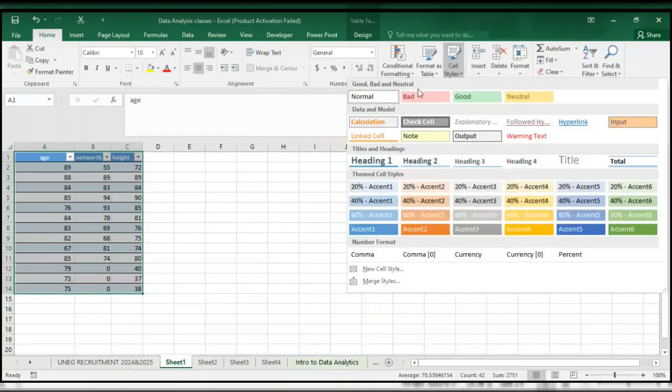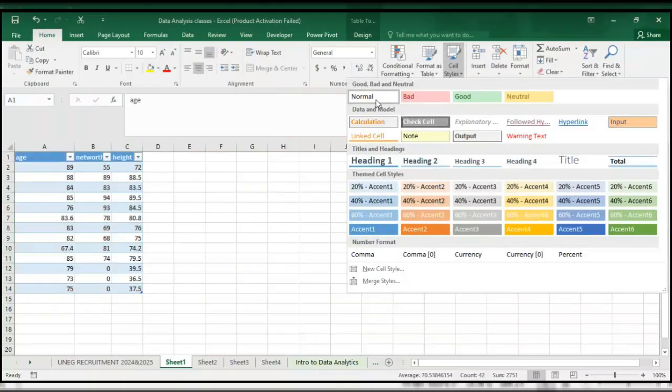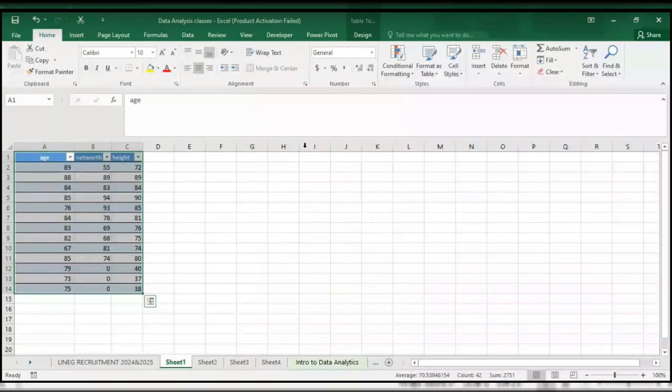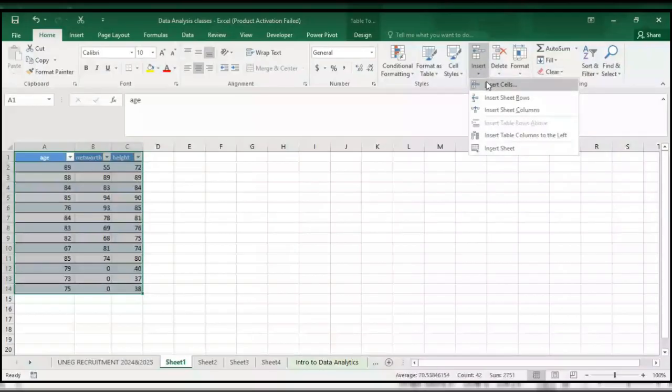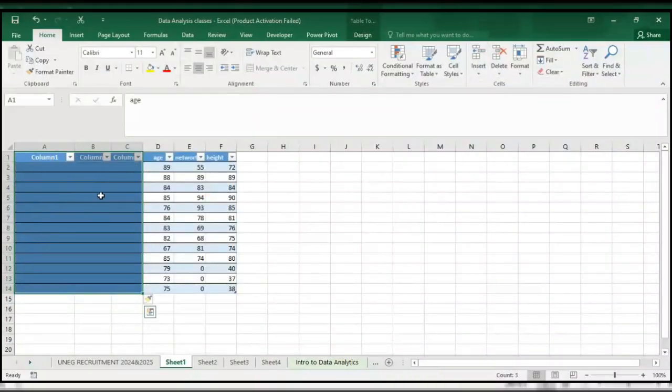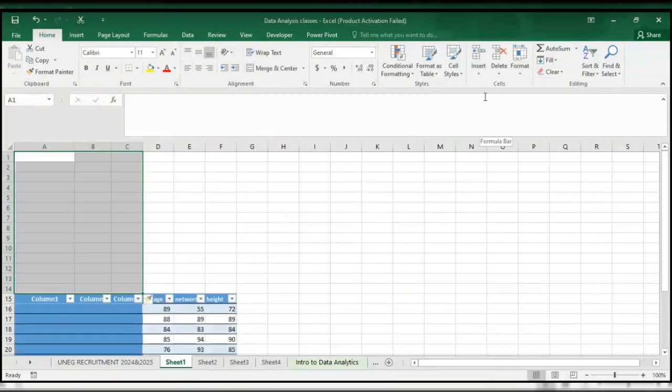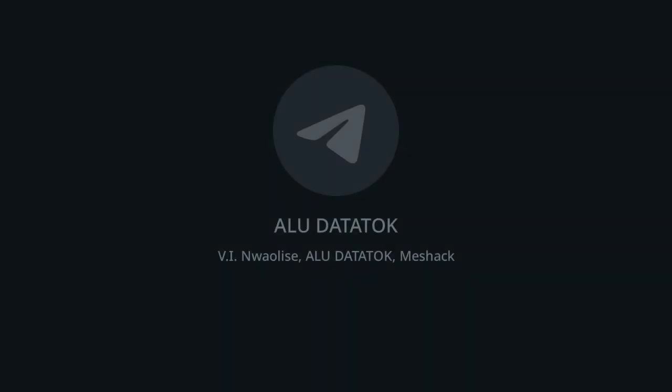Cell styles: how do you want your cells to be? You want it like this, or this way, or this. Most times you don't even use these things. Then there is the Insert. Do you want to insert cells? You see it inserted for us, but we can do that using the keyboard shortcut Ctrl Shift plus. Then insert sheet rows. To insert it on top, look at how we inserted it, because we are highlighted. Insert sheet columns.